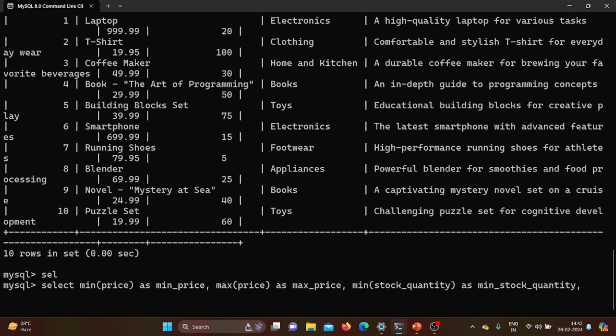And then let's have one more column, max stock_quantity as max_stock_quantity.